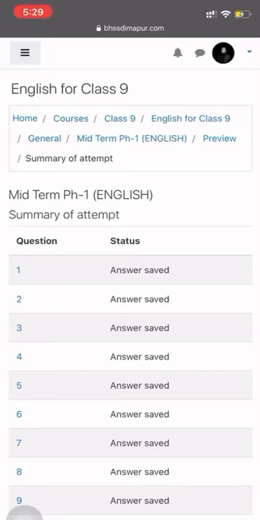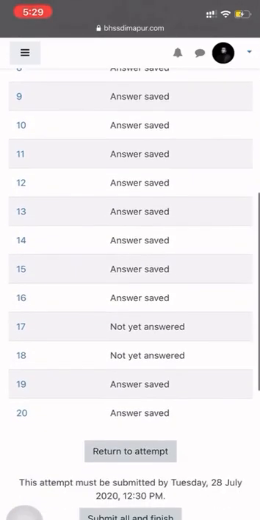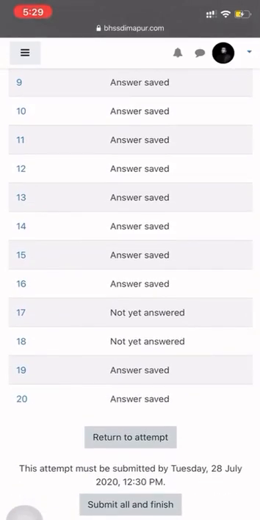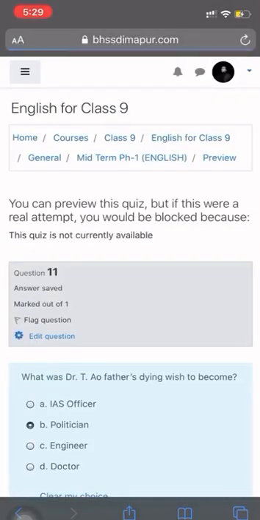For example, for question number 1 I have answered, then the status is the answer is saved. So you can see here all the answer is saved, but here question number 17 and 18 I did not answer yet. So that's why it's showing not yet answered, right? So whichever question you have not answered, it will show here not yet answered. So what you can do is you can click on return to attempt. So I can see here 17 and 18 is not answered, right?